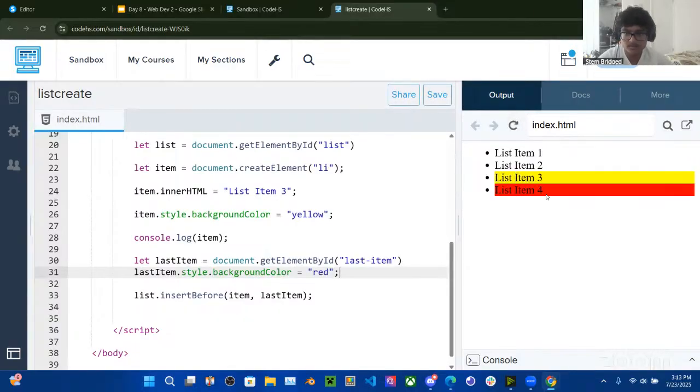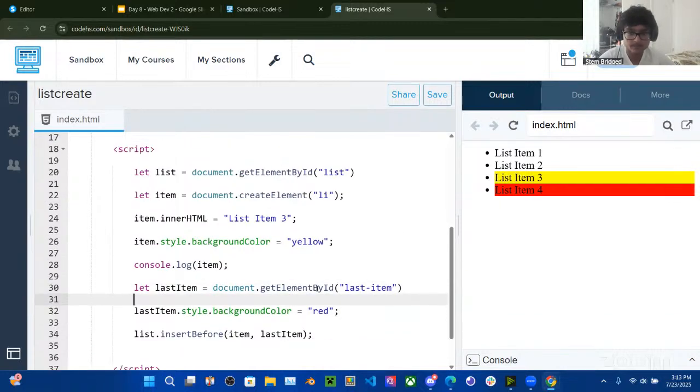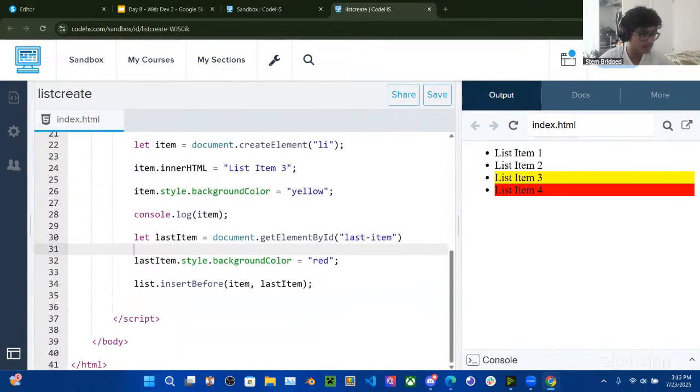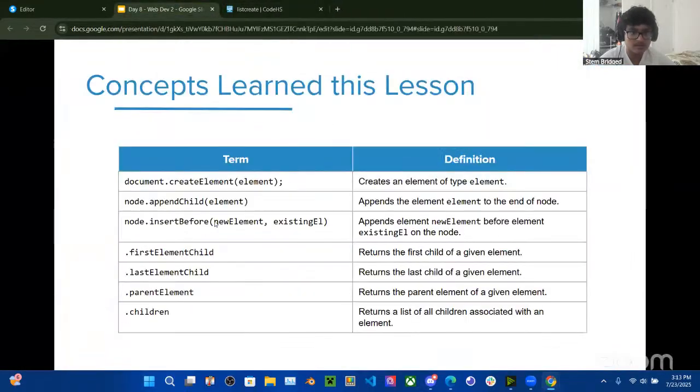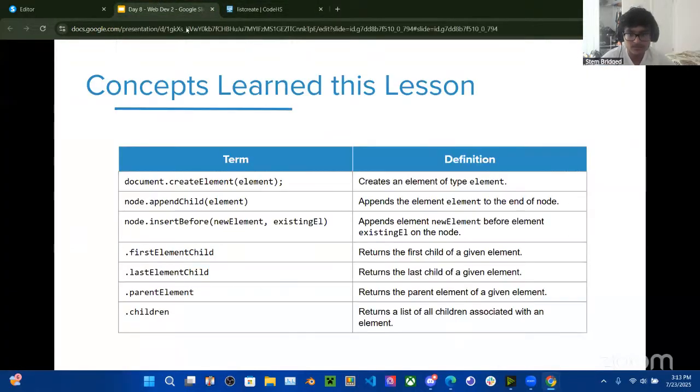So we're putting this item before this item. Now let's look at these four attributes. So we have first element child. This is going to return the first element or first child of a given element.